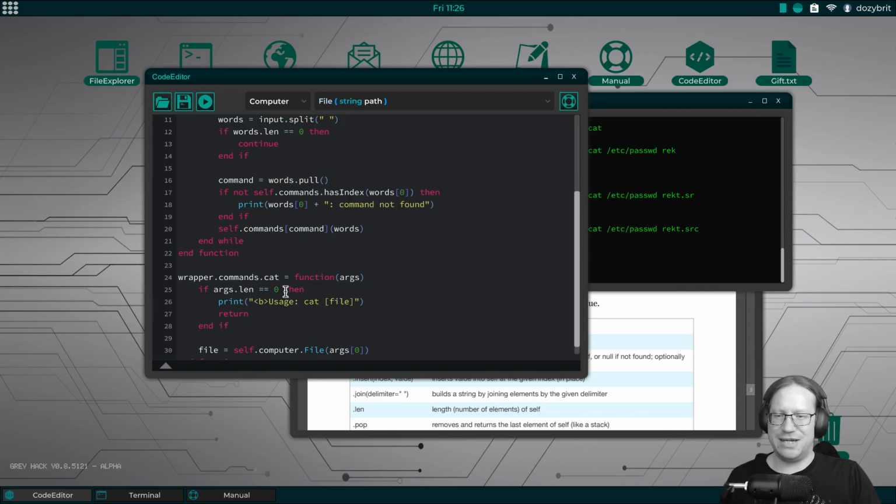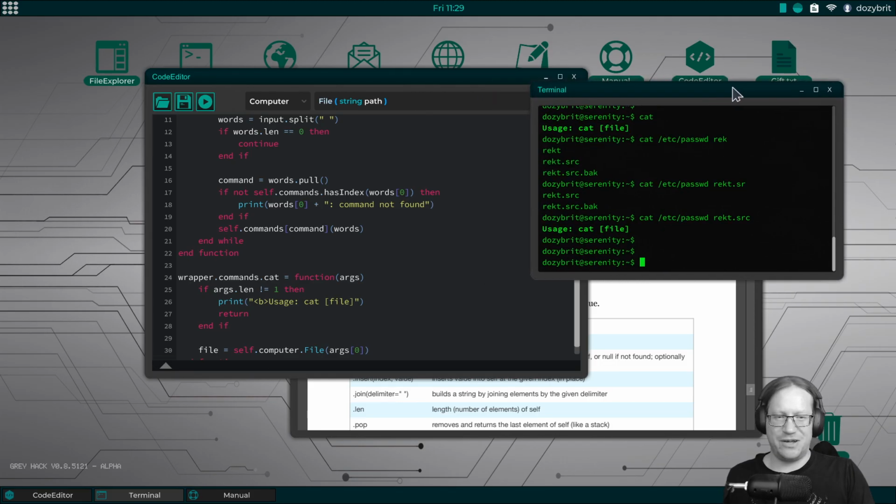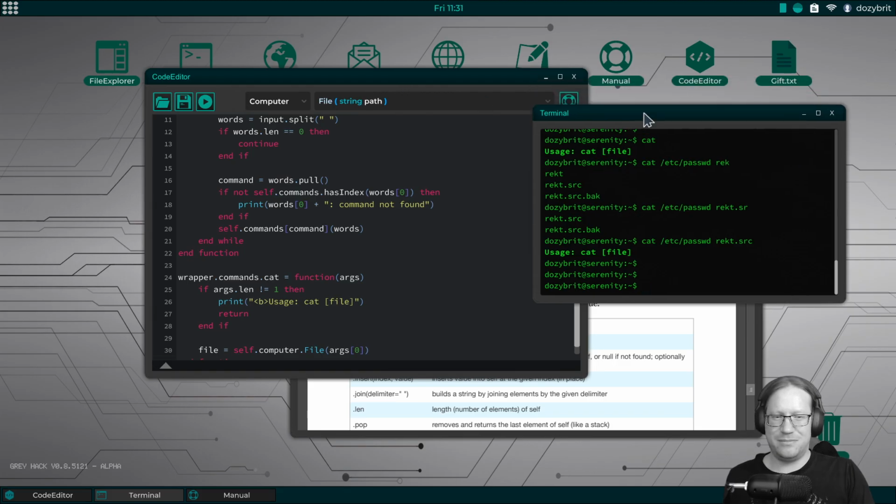So actually we can change this to say len does not equal 1. I mean, they've used cat as a way to just dump files. Cat is short for, I think, concatenate, because you can cat two files with the real cat command, and it will output them both one after another.